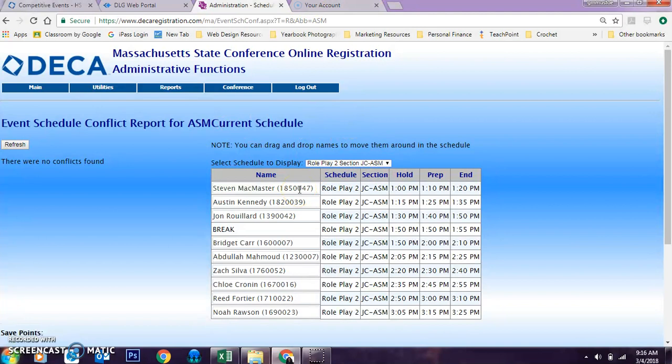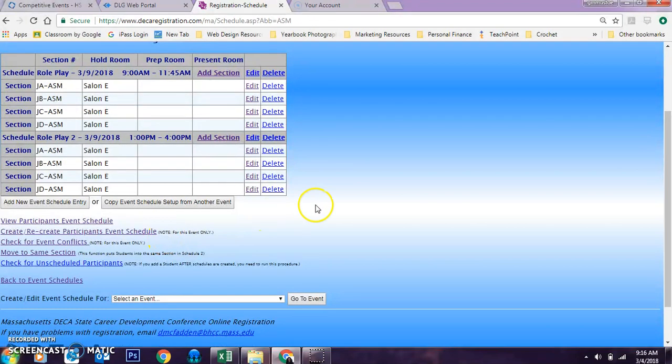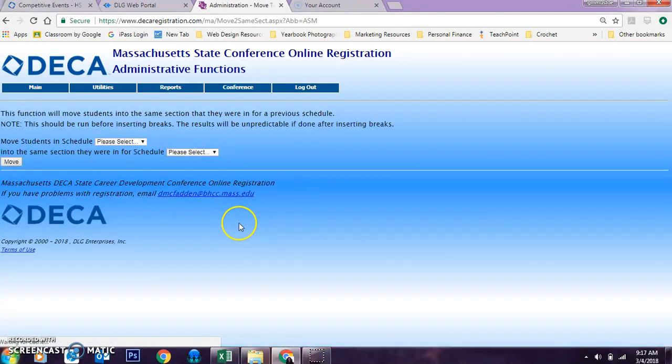Or if they're coming in late, dragging them to the last slot, whatever you need to do. Here's one thing that I neglected to show you that I need to do now. This piece right here, move to same section. When I click on it, essentially I'm telling the software to force Judge A's in the morning to see Judge A's in the afternoon. Okay? Now, they wouldn't physically see the same exact judge in person, just on paper.